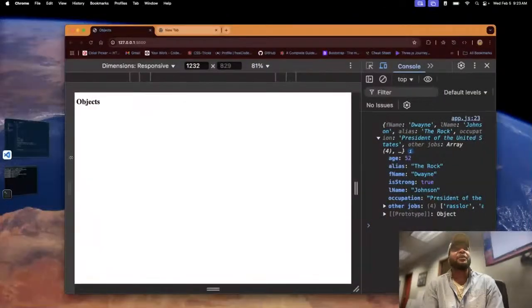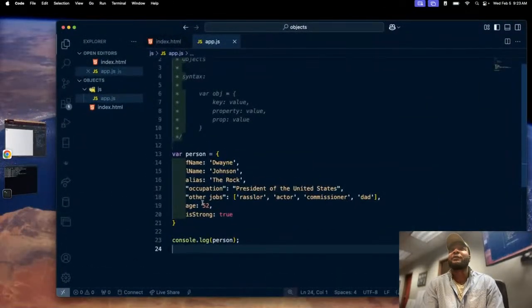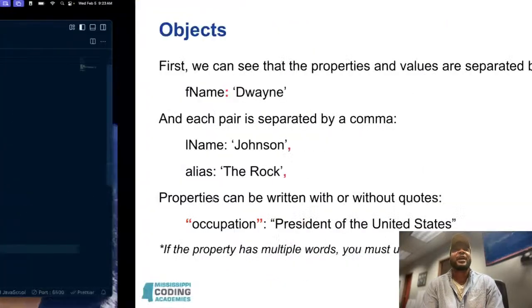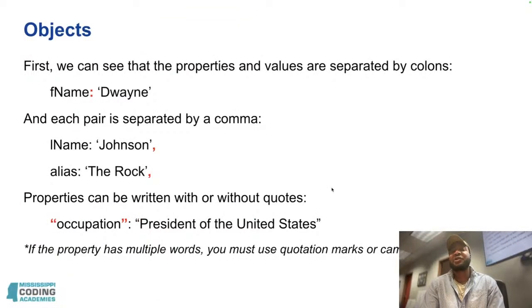For example, come back over here in the code and we see other jobs. Because this is multiple words, I have to have this in quotes or it needs to be camel case. And it's generally a style thing. So whenever we call upon that property within the object, we just need to make sure when referencing it, we do it within quotes. We'll get into that.